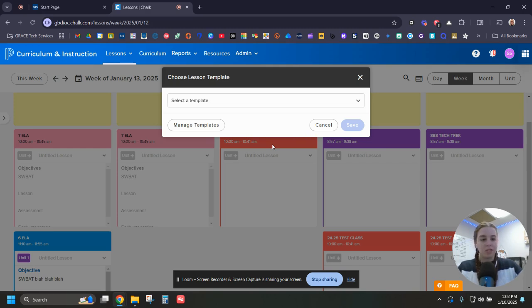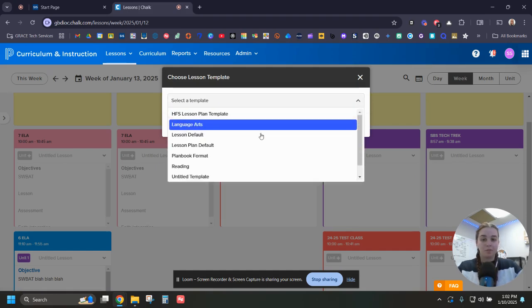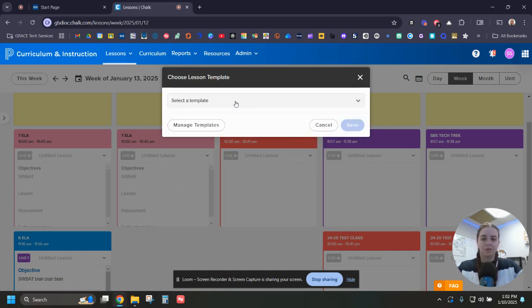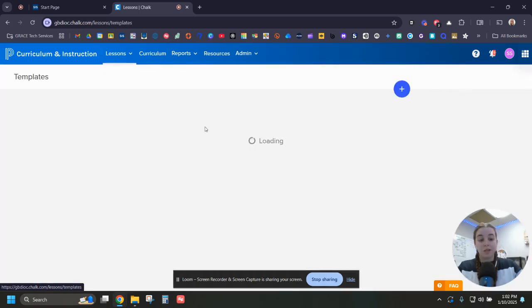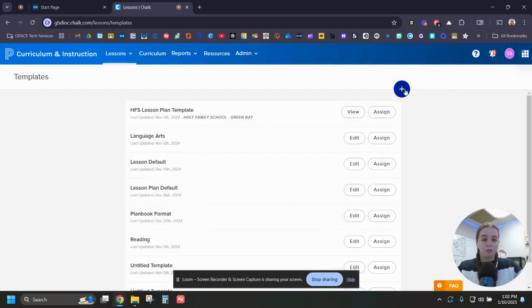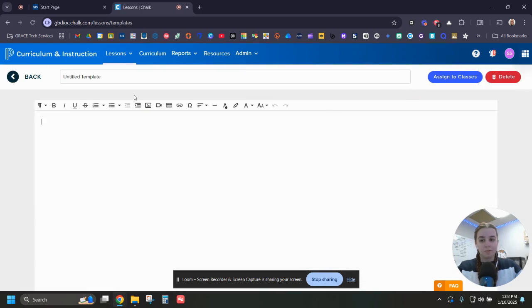So those pieces that you have to hit for lesson planning, your objectives, the lesson itself, the assessment you're going to do, the faith integration, whatever your principal has in place, you can make that template with everything in it. So I can either select a template. Like I said, I've been playing with this. You see I've got a few. But if you go to Manage Templates, there's a wonderful little plus button up at the top right that I'm going to hit. And this is going to be your new one.